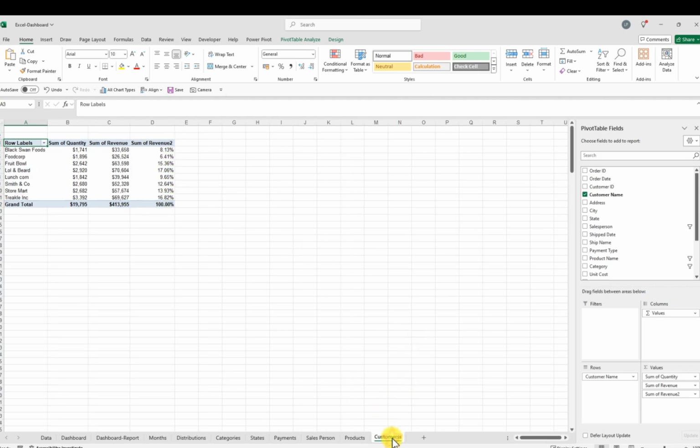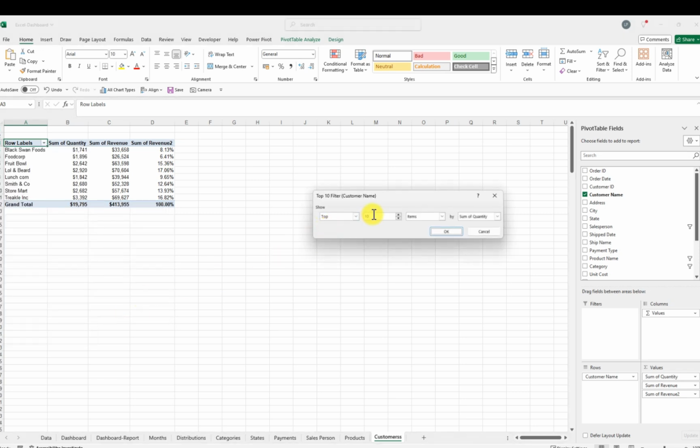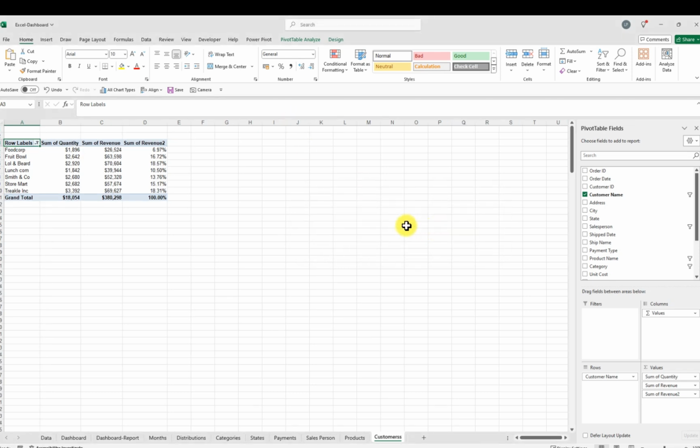So let's click here. Let's go to our value filter, top 10, and we are going to make it top 7. So let's make everything top 7 and everything is perfectly okay now.